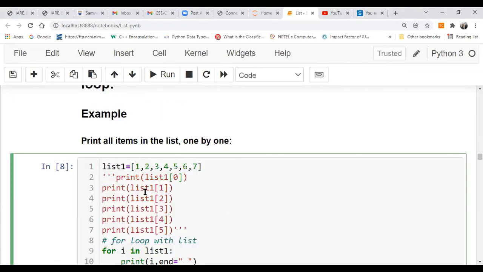So before that, I'll tell you without loops. I took one example here: a list with elements 1, 2, 3, 4, 5, 6, 7. Now see here, if I want to display all the elements, then what to do? How to access elements? Already we discussed it, right? By using index, we can access all the elements. For example, the first element index is 0, second element index 1, 2, 3, 4, 5. Like that we can display all the elements.